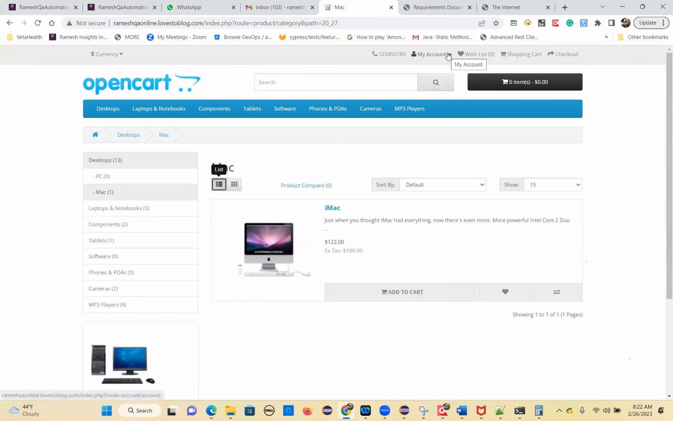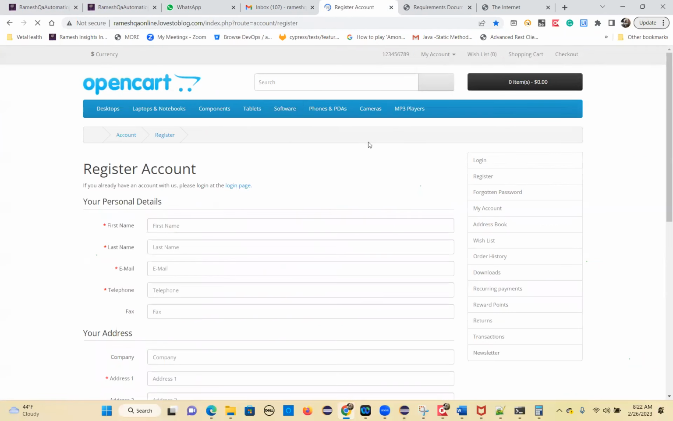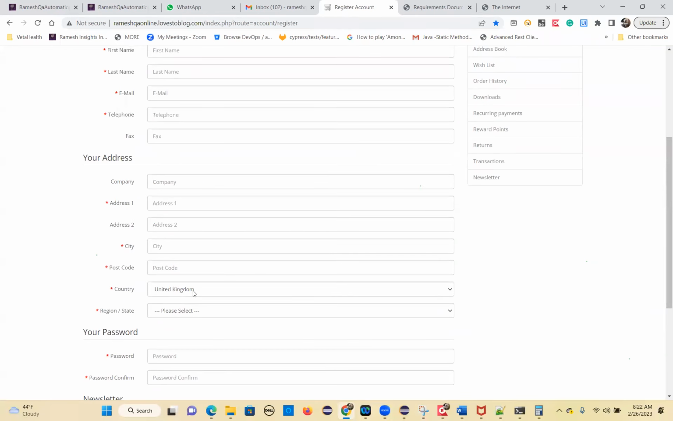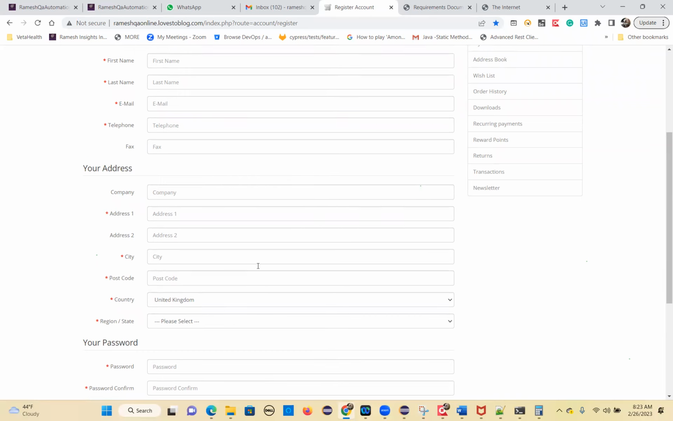If you go to here, the registration page, you try, right, with the yes combination. One time you try to create an account with yes. With the no combination, you try to create another account. With the privacy policy check, and with a different country, you try to create the account. So these are all different combinations you need to try.